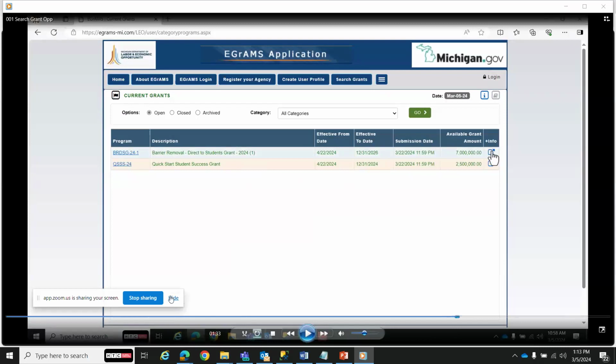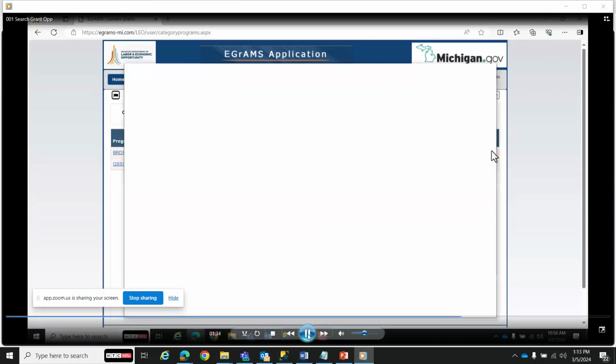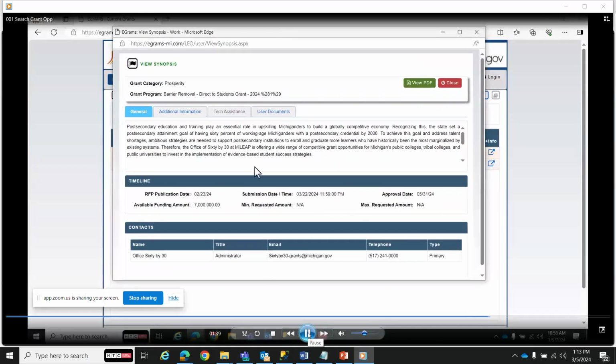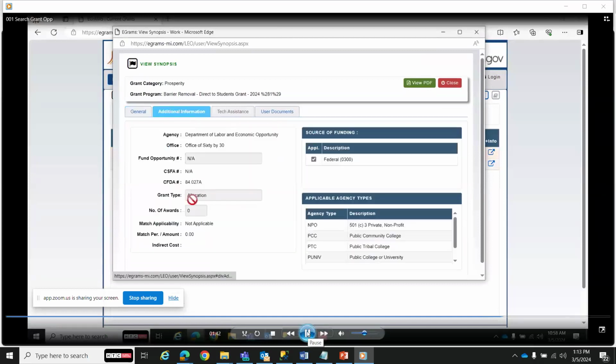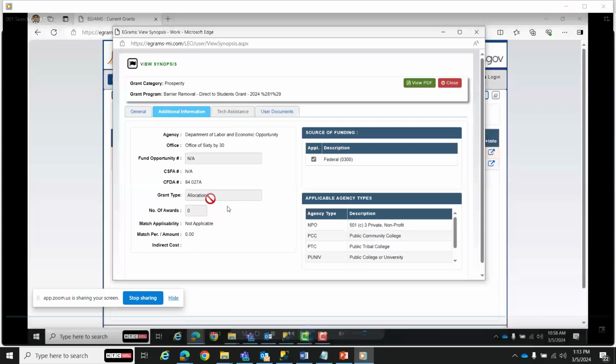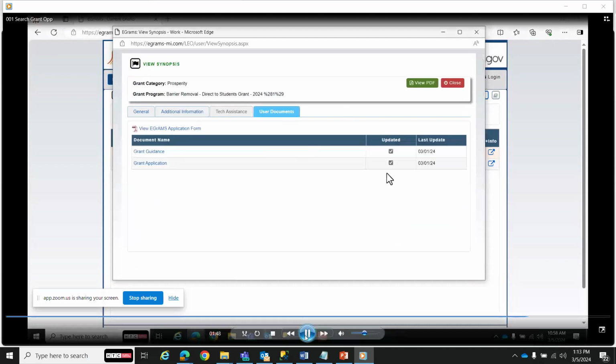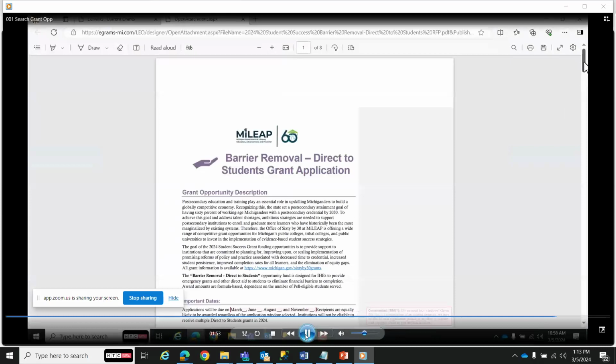If you want to look at the information on the other program, the direct barrier removal, just click on the info icon there. And again, you'll see the same information as applicable to that program. If you click on additional info, you'll notice that this is an allocation program, which means only applicants who have received an allocation can apply for this particular program. And then again, the user documents will show you the application for the barrier removal program.